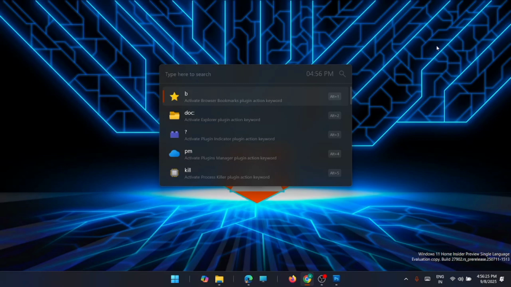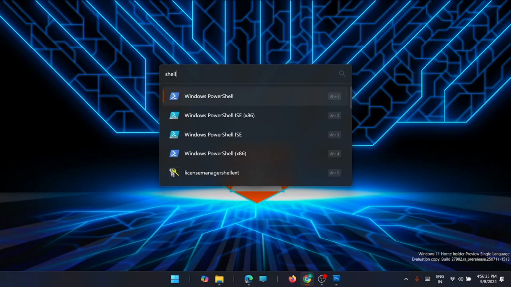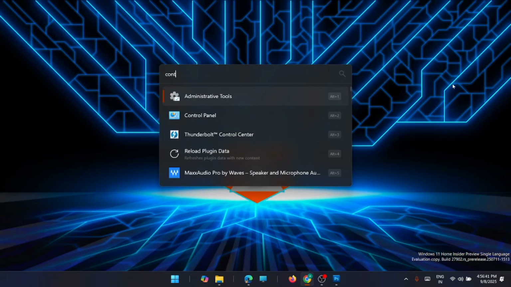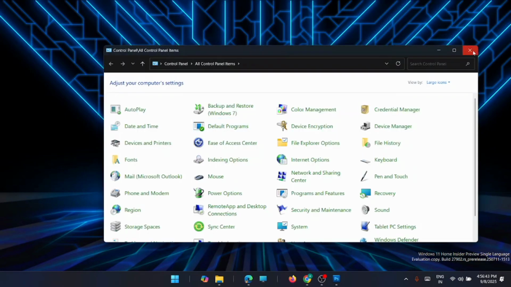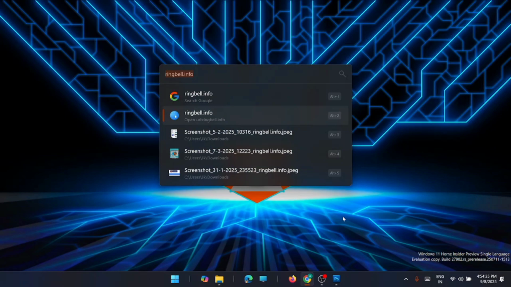So if you want to run any services, just go in and type the services. For example, cmd, you will get the command prompt here. If you want shell, you'll get it here. If you want control panel, you'll get it here. Everything you want, you will get it straight away from here. If you want to search something, it will directly default it to Google.